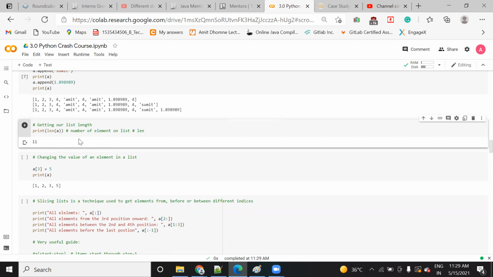Now suppose you want to replace an element. In the list you can easily replace it. It's mutable. Mutable in the sense it is changeable. You can change it. So suppose you want to change the element which is present at index 3. So in the index it's like 0, 1, 2, 3. Suppose you want to change 4 to 5, then how can you do it?